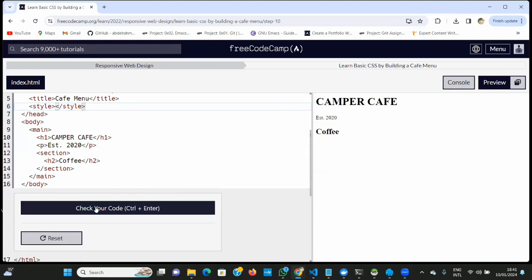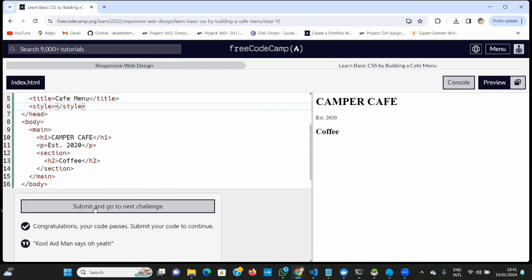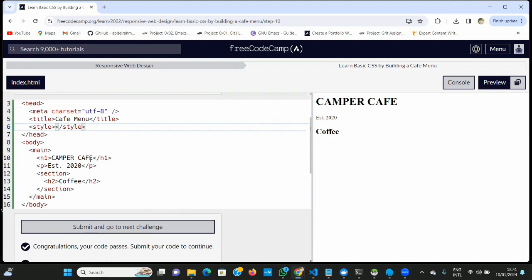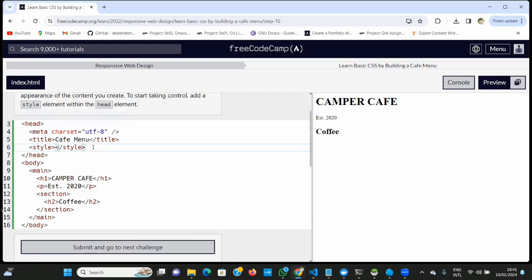Let's check the code. Congratulations. Okay, so if you follow us up to this very step, I want to congratulate you for getting this far. So this is where we are going to stop.